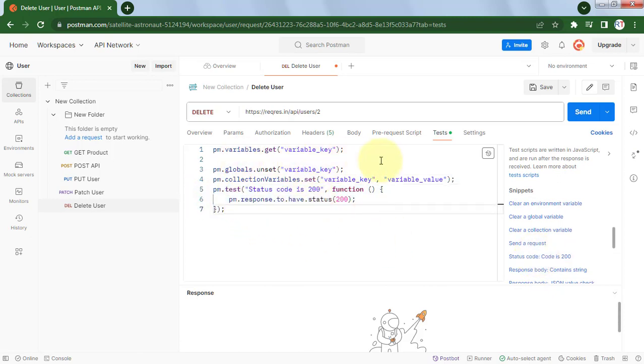So this is the way we can create script in Postman. So hope you understand the concept.